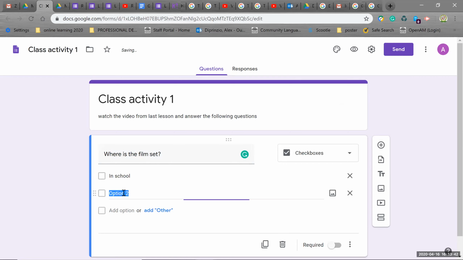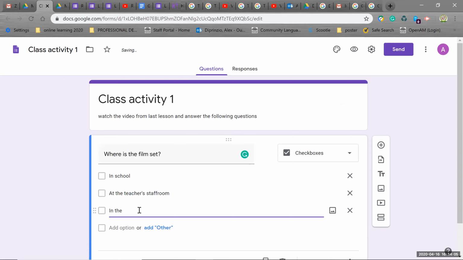You can click there, and you've already got option number 2, at the teacher's, I don't know, house. No, at the teacher's staff room. Okay, you can put it that way. If I want to change it, I can always just change it that way. You can put another option there if you like, and say in the school gym. All right, that's as easy as it gets. Now it's just like any kind of thing that you like.